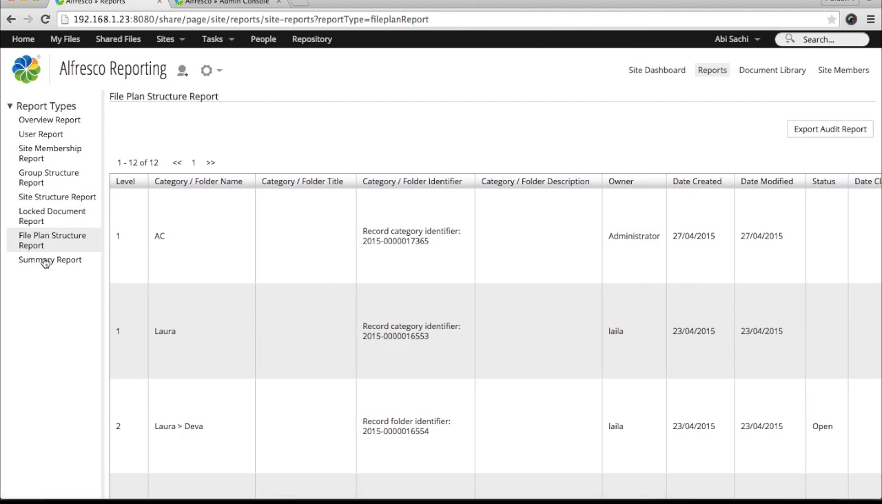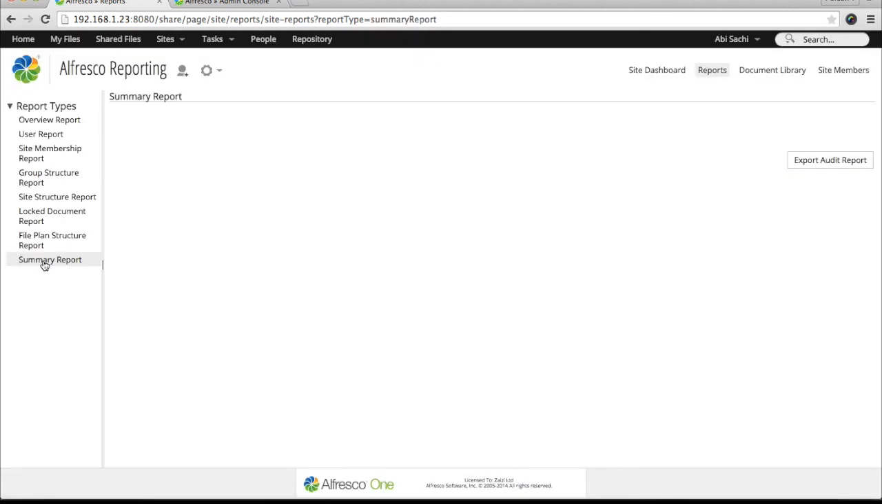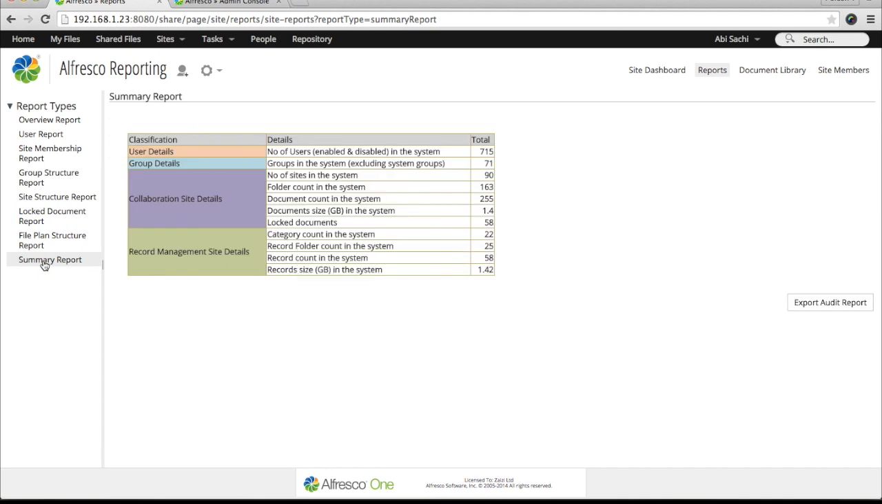Moving on to the summary report. The summary report is the final report which shows the entire system information in a nutshell, basically about the users, groups, collaboration sites, and the records management site details. This view is for the members of Alfresco reporting sites.